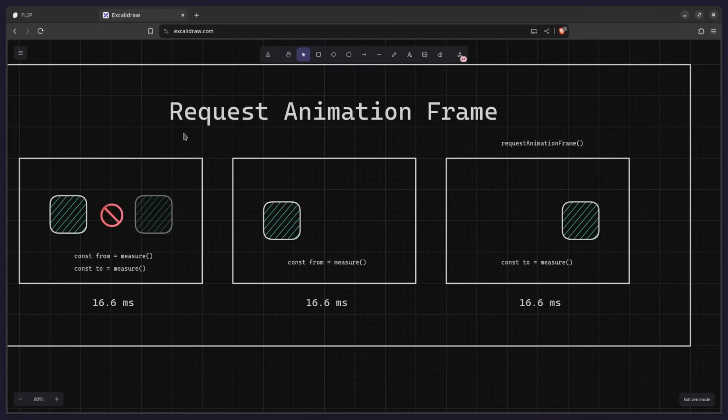How beautiful is this frame? It says requestAnimationFrame. So here we're going to say const from equals measure. This is going to be on this frame, and then when we say requestAnimationFrame, we're going to measure it when we request this other frame. So we're saying to the browser, okay, do all of your logic, everything that you need to do on this frame, and be ready on the second frame for something new. And that is basically what requestAnimationFrame does.